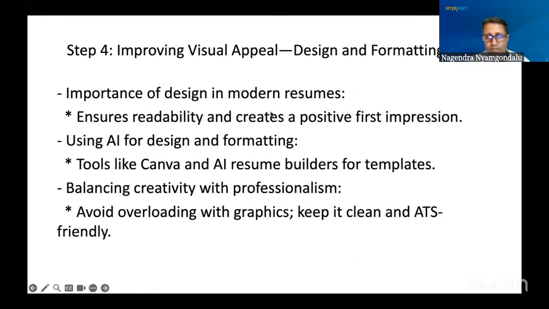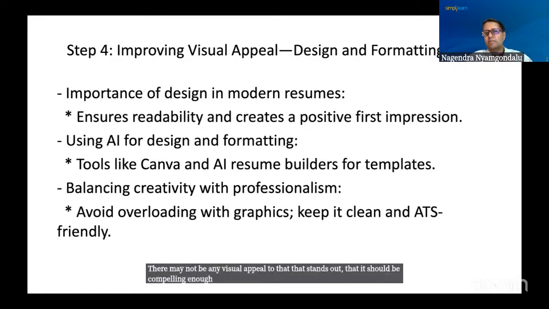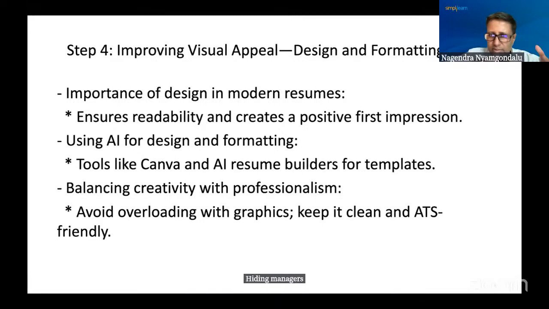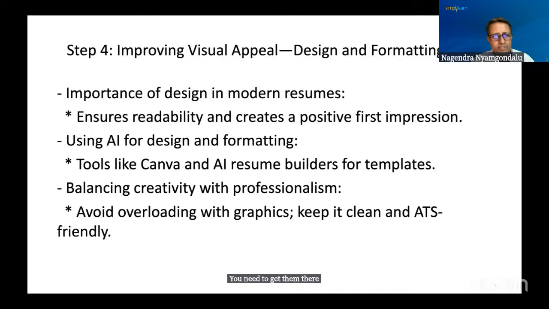So the next thing to think about is improving visual appeal. Again, if you have a very standard black and white text resume, there may not be any visual appeal that stands out. It should be compelling enough for recruiters and hiring managers to want to take a look at it. This looks interesting. Let's see what it contains, right? You need to get them there. And one of the ways to do that is through visual appeal.